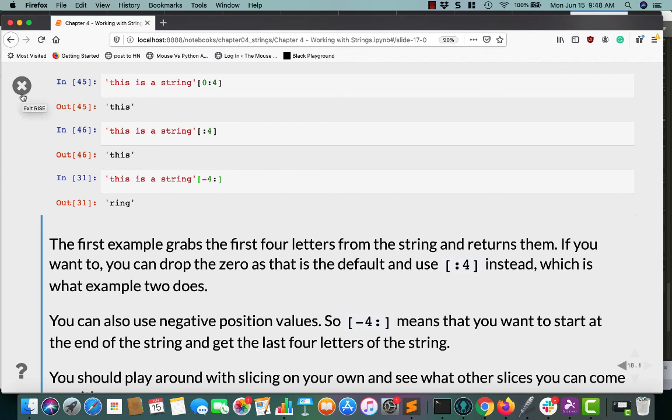And that's it for strings. Be sure to check out the documentation and read up on anything that I might have missed, but this should get you started using strings successfully in Python.